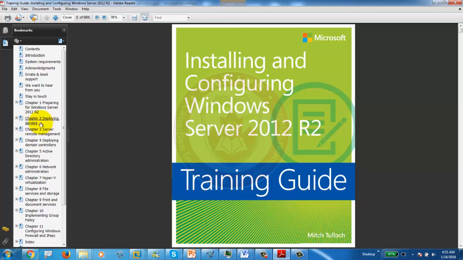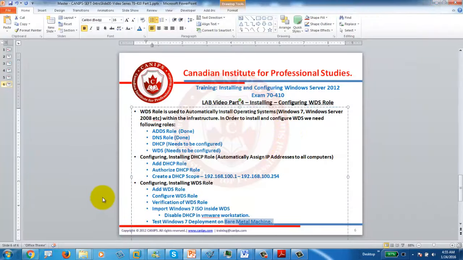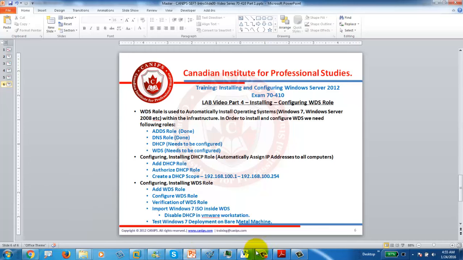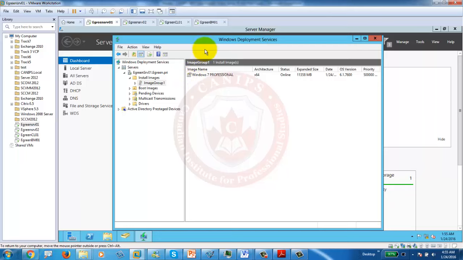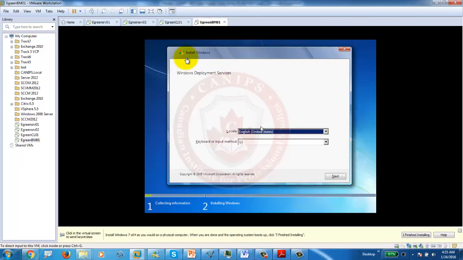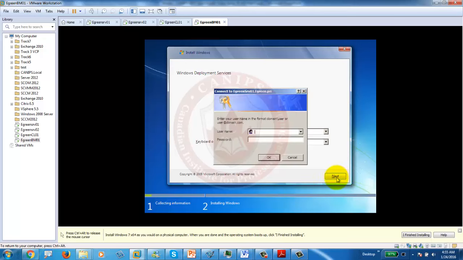So we just completed chapter 2, which is deploying servers. Before that, in part 3, we completed chapter 4, which is deploying domain controllers. So now the last part that I just need to show you is here. It stops here at Windows 7 deployment, and we need to click next.